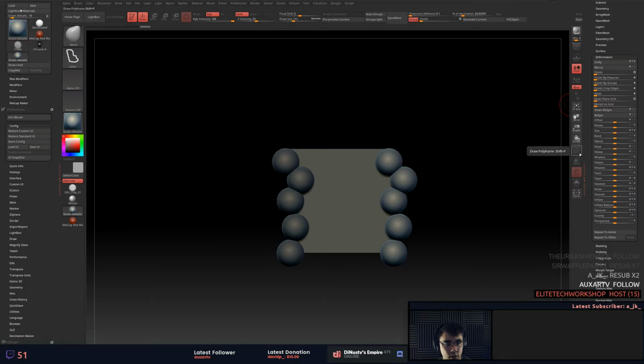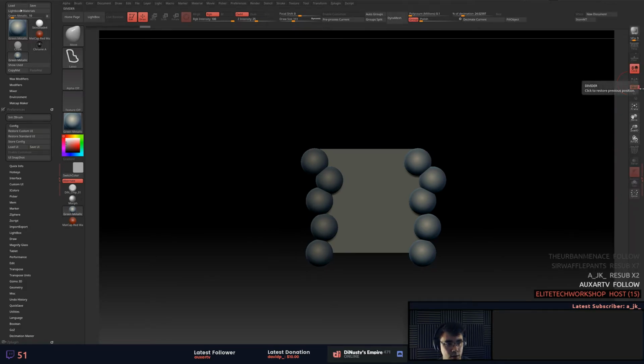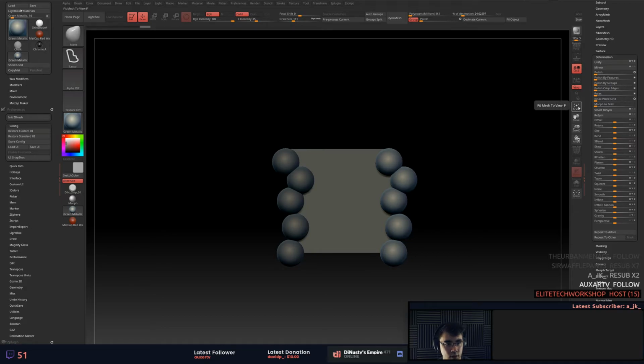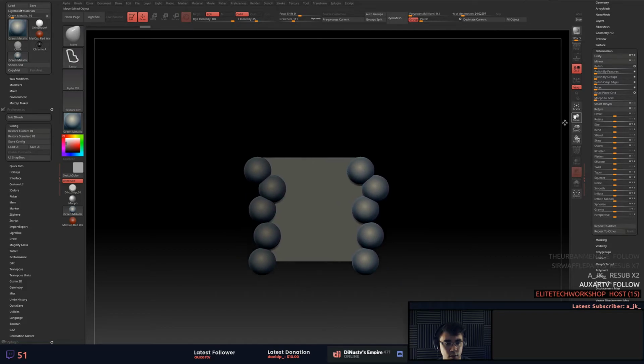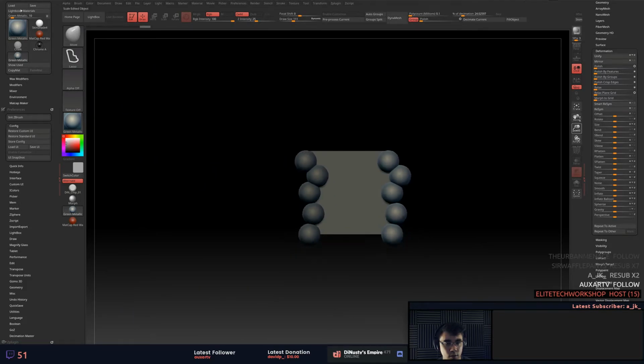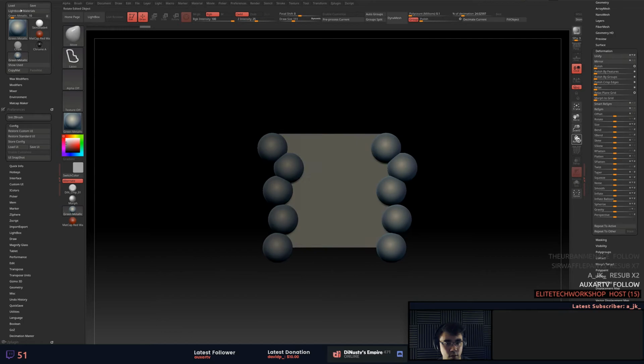Floor. Expose. No. Oh, this is so weird that these are here. I'll never get used to that. Dude, I totally forgot how you do this. Oh, this is going to bug me.